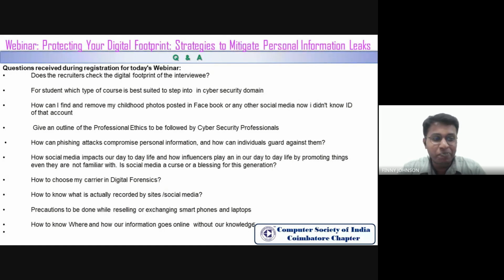That's the reality. How to know what is actually recorded by your sites or social media? What is actually recorded by sites and social media? They used to take your IP address for sure. If you're giving permission for your microphone, they used to take your microphone. If you're giving permission for images, they used to take those.